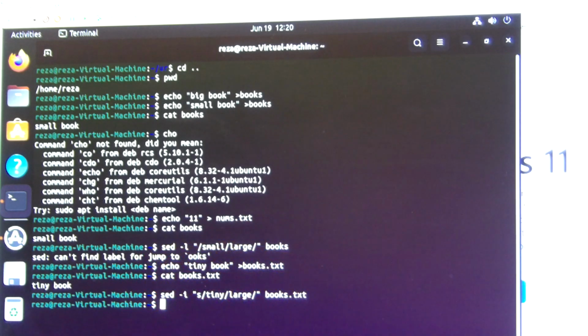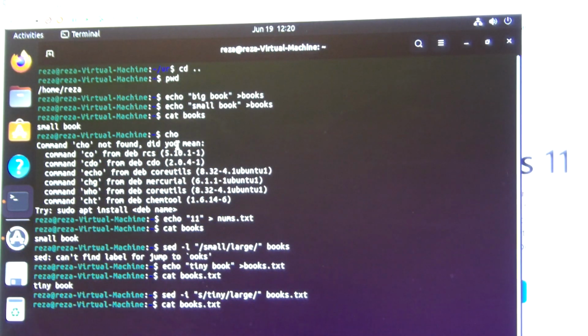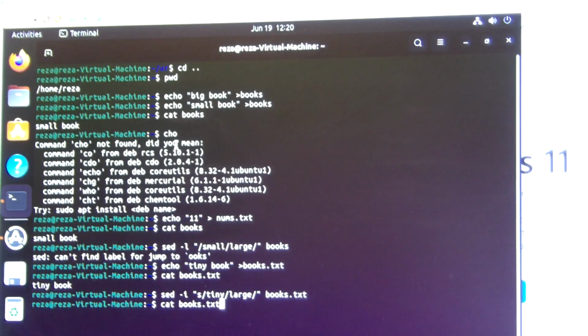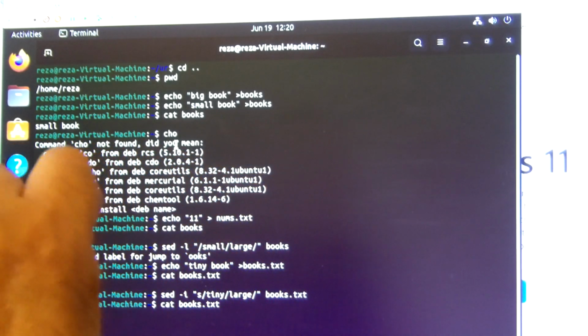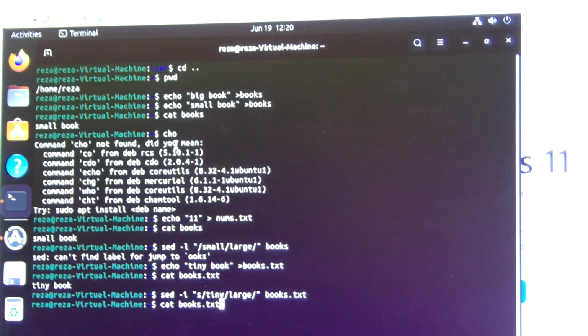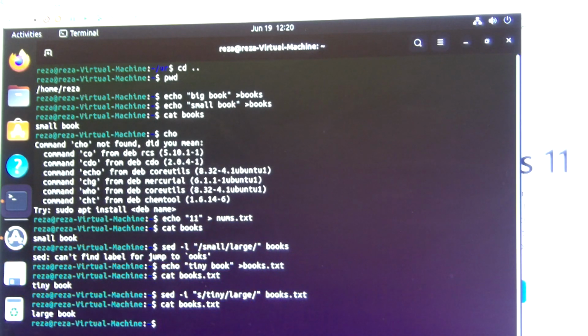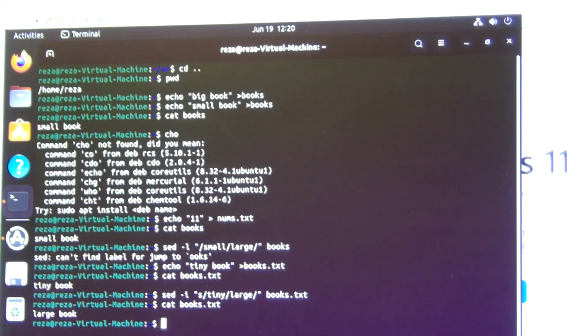See, now you want to get cat of books txt. Okay, what is going to show now? What is going to show should be tiny to large, if I haven't made any mistake somewhere. See, it's changed to large book. So this is one of the uses of this sed command.